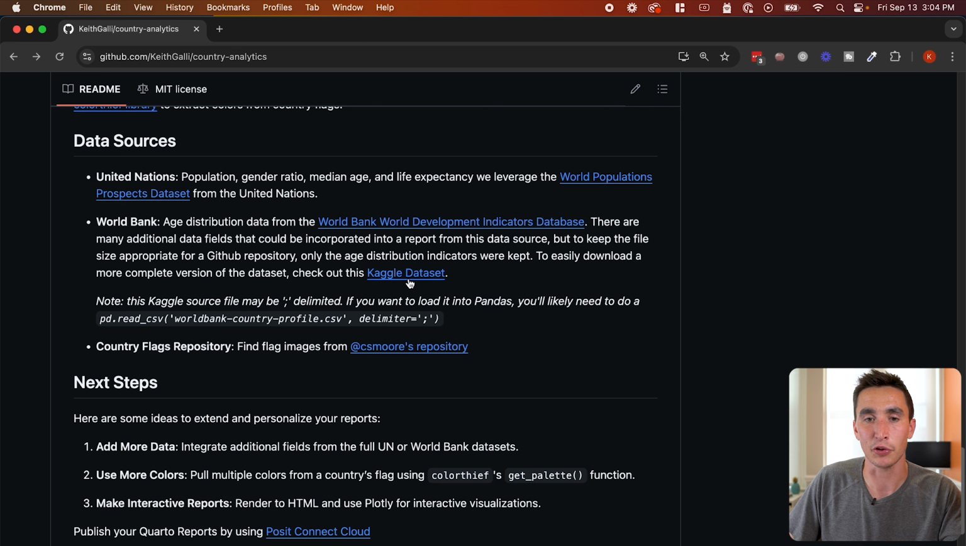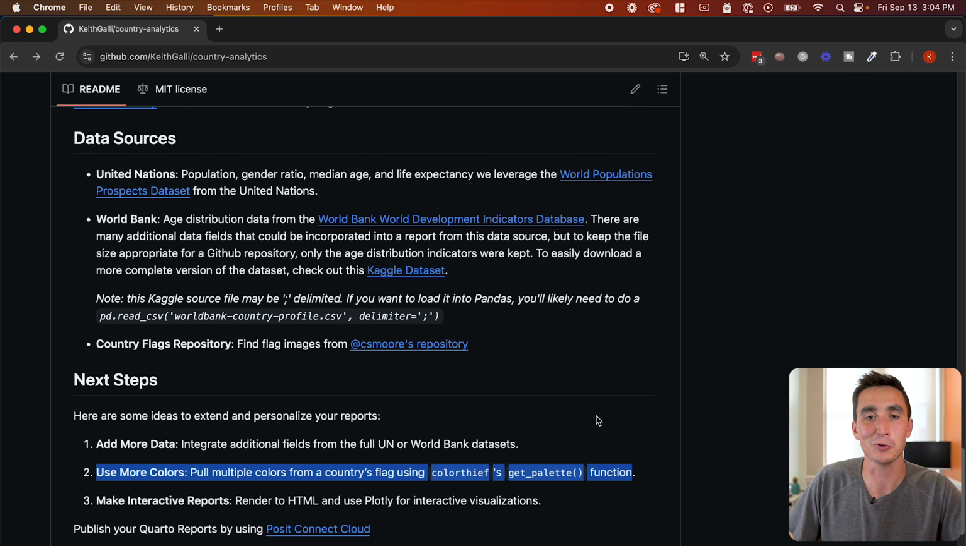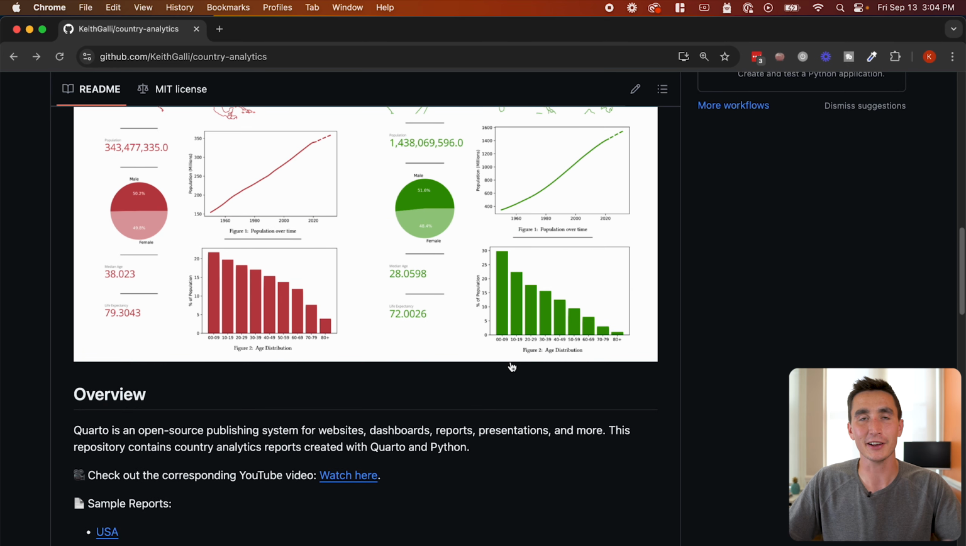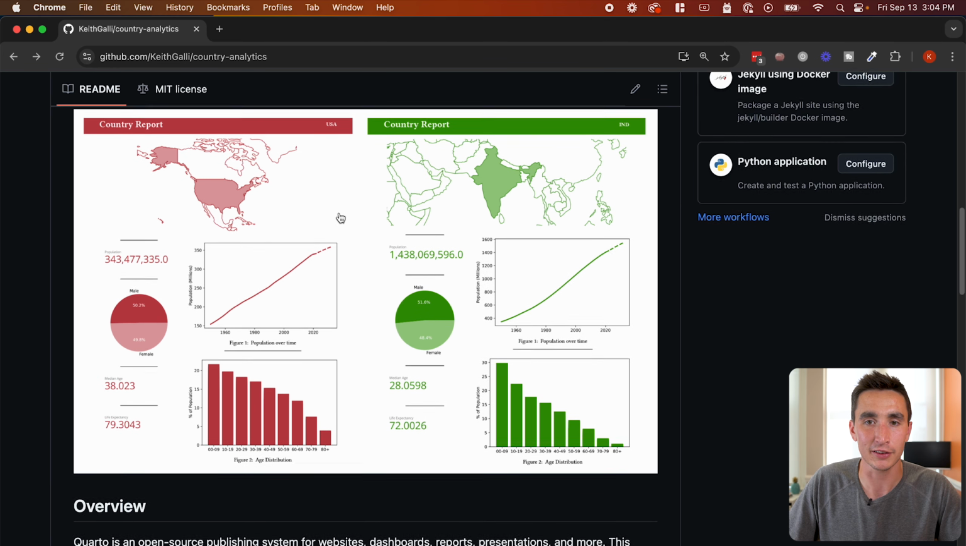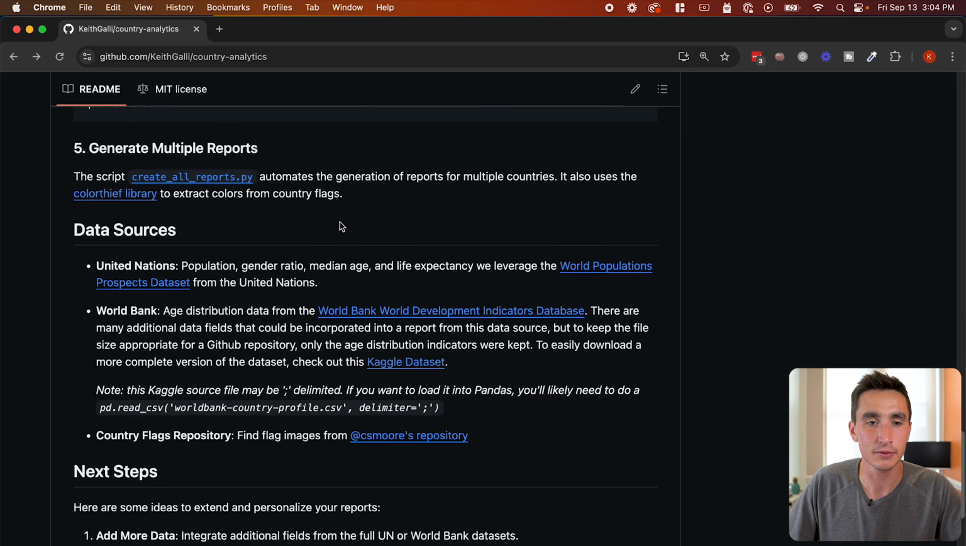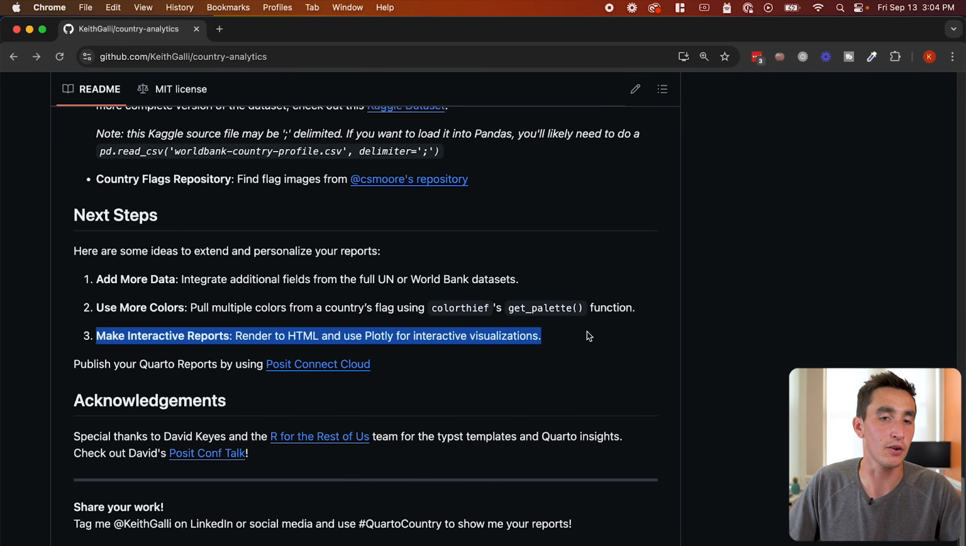So you can download the full file from the Kaggle data set and then bring it into your project to create more nuanced stuff. So adding more data is one idea. Using more colors, it'd be super cool to use multiple flag colors and somehow find ways to incorporate that into your report. I think that's a really cool idea. You can make your reports interactive. And so instead of just doing PDF, maybe you render it as HTML.